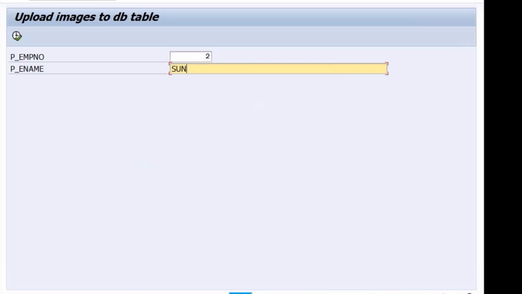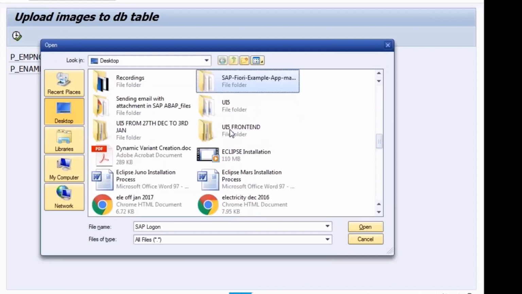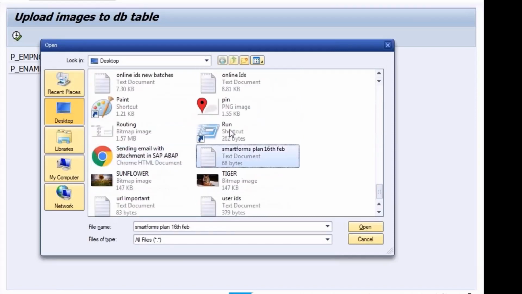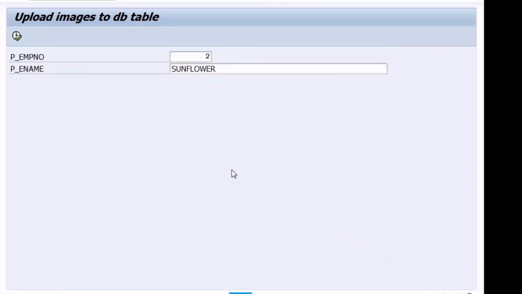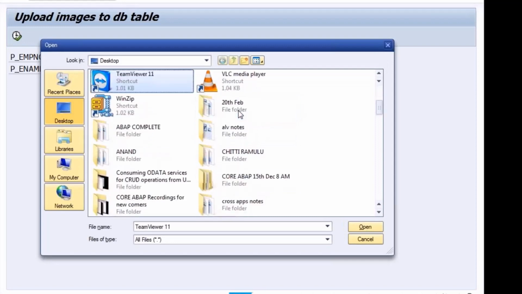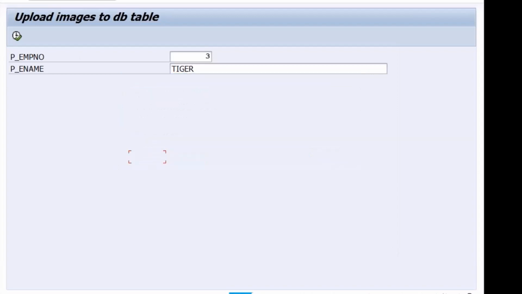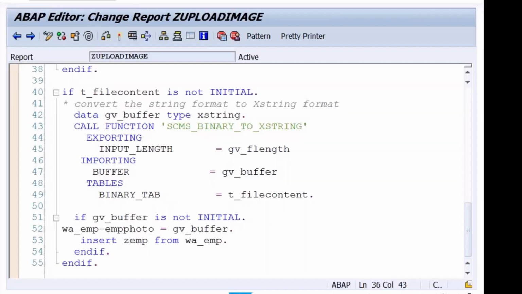What is the other one? Sunflower. Okay. Where is that sunflower image? Yeah, this only, bitmap image. Hello. Done. Okay, then what? Tiger. Execute this. Yeah, I'll upload this tiger image. Yeah, how many records did we upload? 3 records.